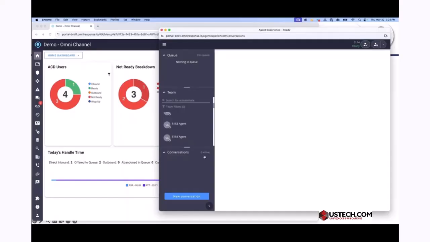With the digital channels like email, web chat, SMS, you have the ability to set some limits. How many concurrent conversations do you want in each one of those channels? So I currently have, for example, 3 concurrent text messages, 3 emails, 3 web chats, and 1 voice call. That's 10 different customers I could be handling as an agent at one time.